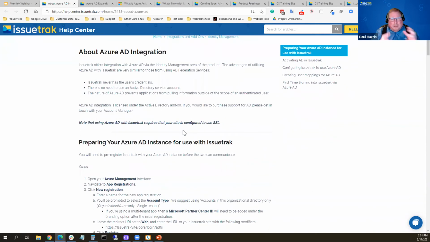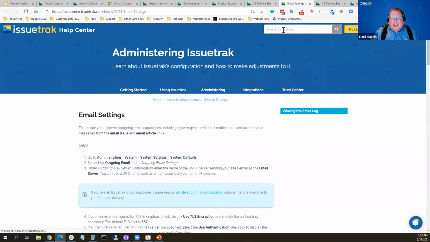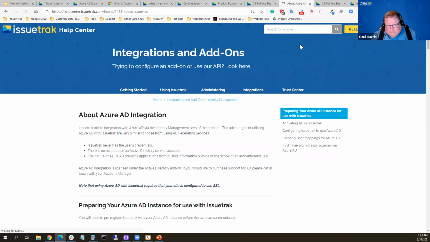So to go along with our new Azure integration, we created a knowledge base article, a Help Center article about it. The Help Center is available from within your Issuetrak site by just clicking the circle with the question mark. So you can see here in the CS training site, you just click the little circle with the question mark, and I'm going to open it in a new tab. And you can search for any article, any topic that you want to see articles about. And in this case, Azure, right? And there's our Migrating to Azure and About Azure articles right there. Simple as pie.